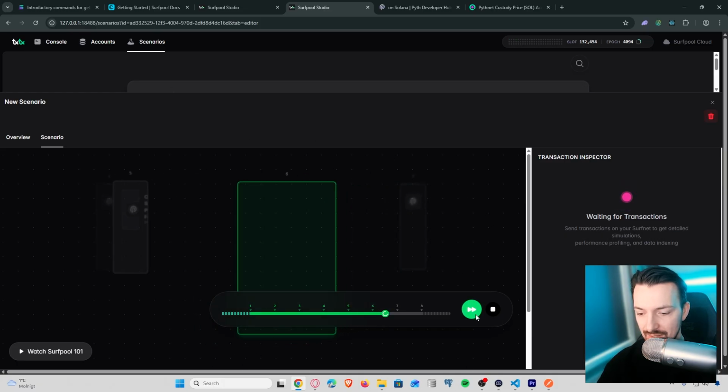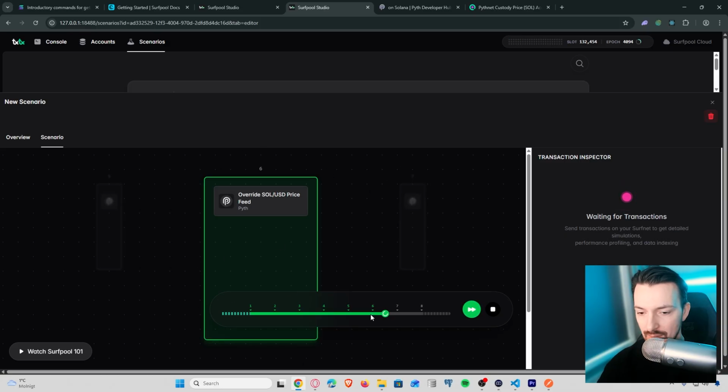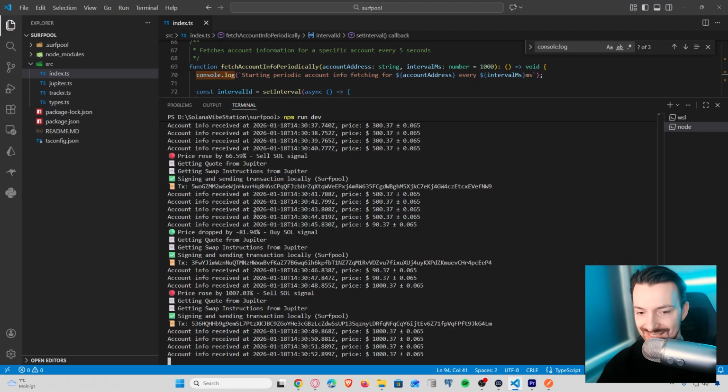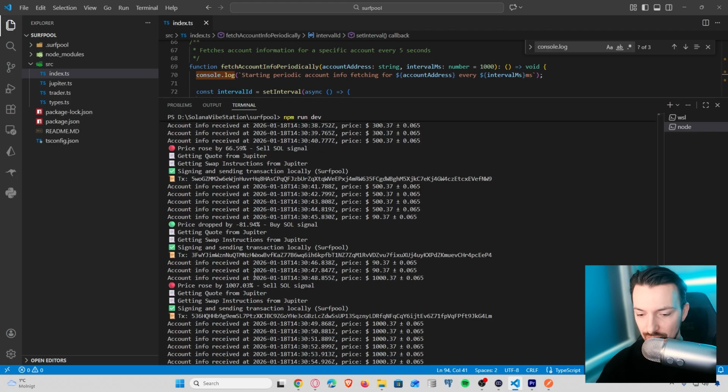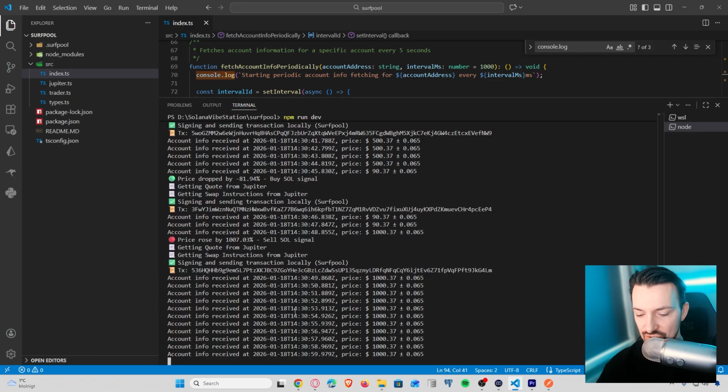Once again, we can go through these prices, because we know that every 1 second our bot fetches the price and then will do the swap. Now we went through all the steps. If we go back to our bot, you can see it has been doing exactly what it needs to do: selling SOL, buying SOL, selling SOL, and all these transactions are local.